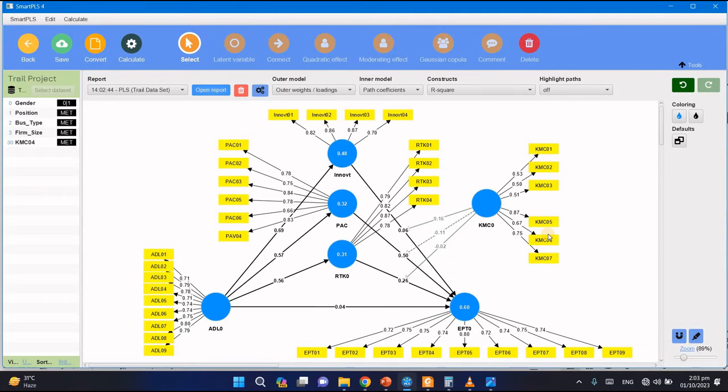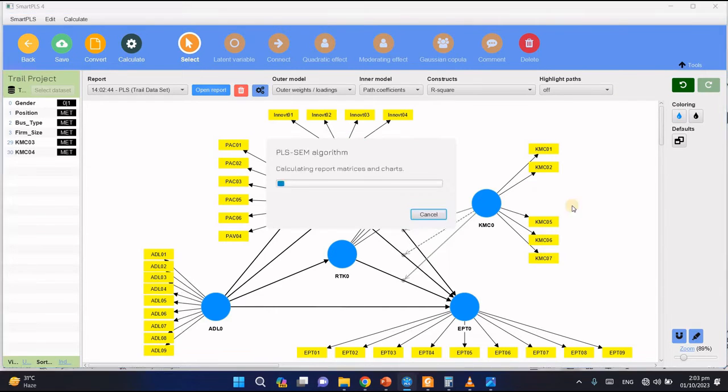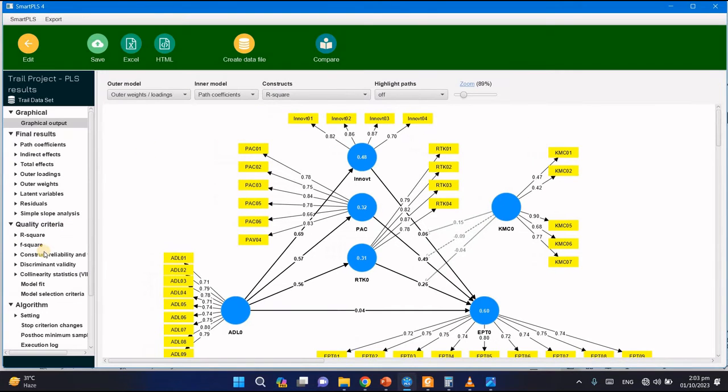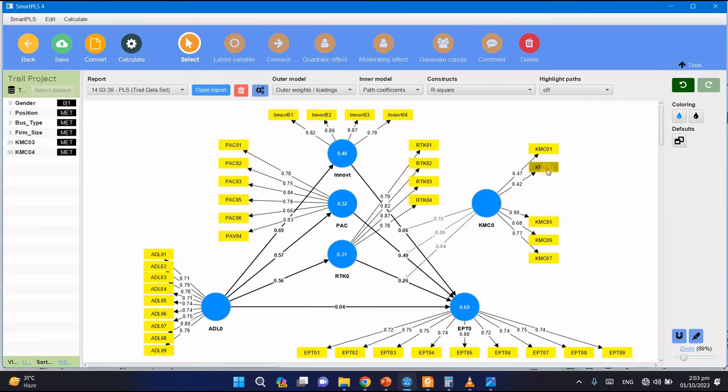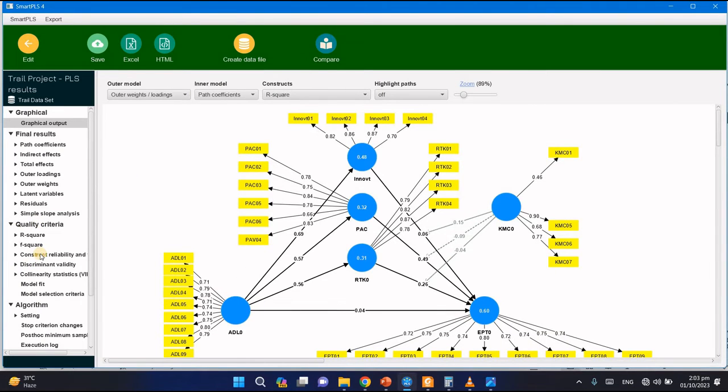Now we are going to remove another lowest value, this one. Even though you can remove multiple indicators, it's better to remove them one by one. Whenever you reach your minimum threshold, do not delete the remaining items. So now we are deleting another. Open the report, and now our AVE has improved and increased to 0.45. Then another lowest value is this one. Remove it, and you see that the algorithm automatically runs. Then open the report and check the reliability again.